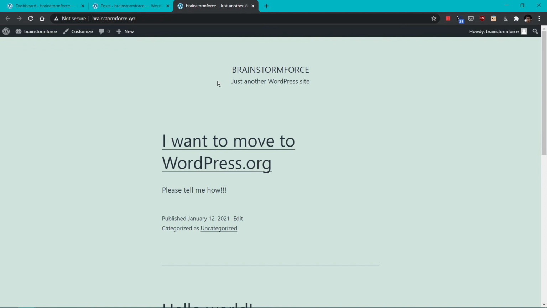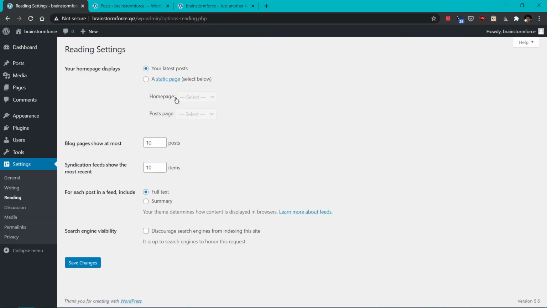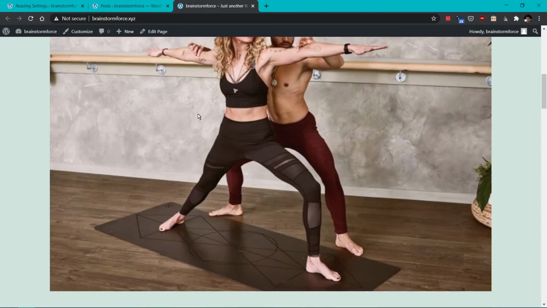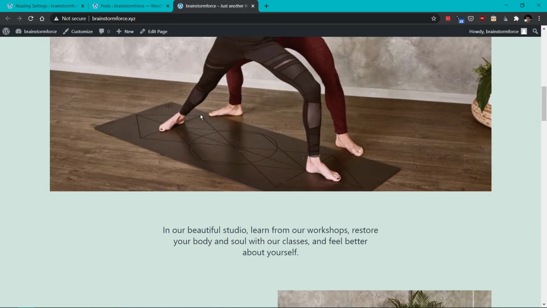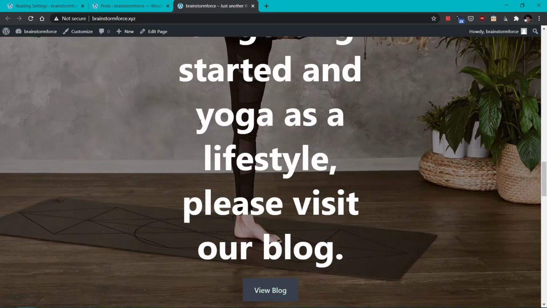So what I'm going to do is go to the settings of my website. I'll go to Settings, Reading. And as you can see, the homepage is set to display my latest posts, but I can change it to a static page. I'll select the homepage to Home, and I'll save my changes. And I'll refresh this page. And now you can see, based on the theme that I chose, the homepage is now similar to what you saw on the WordPress.com website.